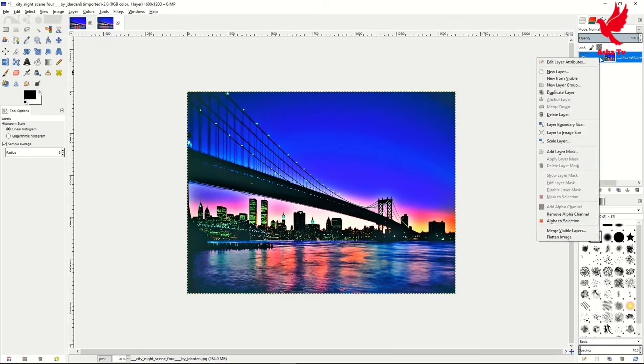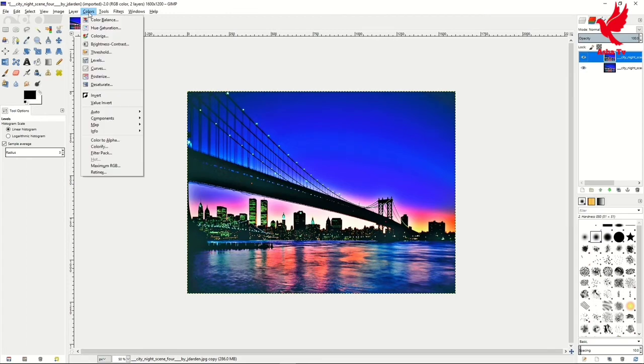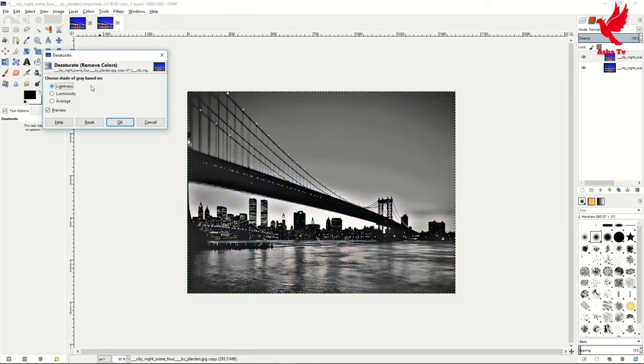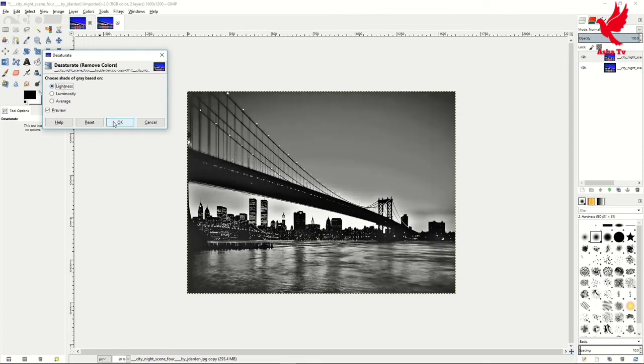The next thing you want to do is create another duplicate layer. Then on that layer, you want to click Colors, Desaturate. And from there, you want to actually have it at lightness. You can do luminosity, you can do average. You can see that it changes the different shades of gray. But let's choose lightness, click OK.